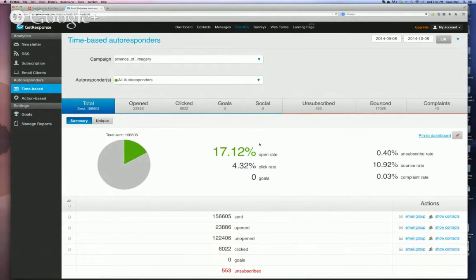The way I'm filtering down is because I see overall my average open rate is 17.12%, and click rate is only 4.32%, which in my eyes is a little bit low for my autoresponders, but it's also because I'm testing 51 autoresponders, so they go through a very, very long autoresponder sequence when they subscribe on my list.